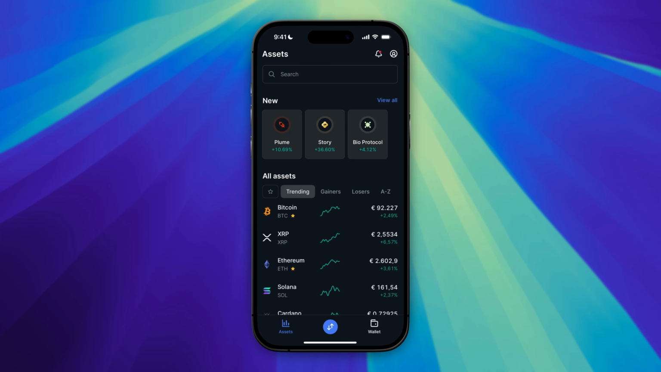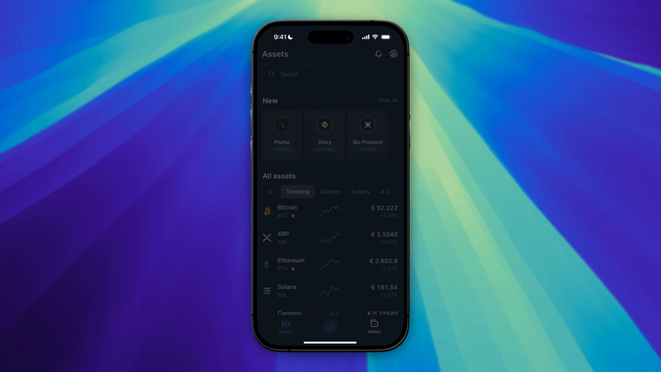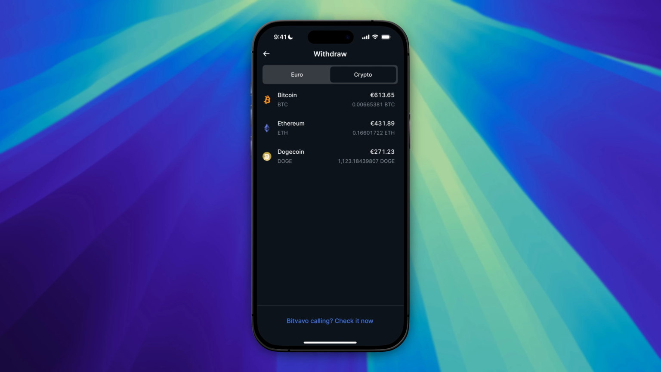In this video, I will show you how to transfer from Bitvavo to MEXC. So from our Bitvavo app, we're going to click on the blue button down below. And from here, we're going to click on Withdraw. Select the asset that you wish to transfer. And in this tutorial, I'm going with Bitcoin.